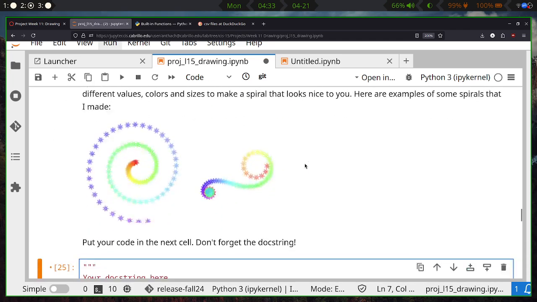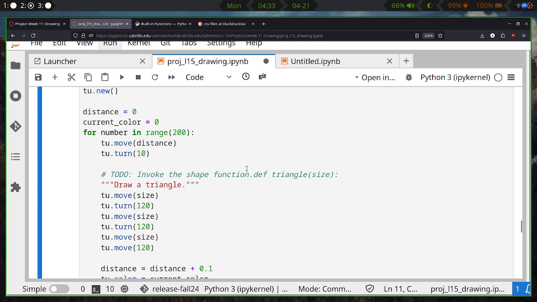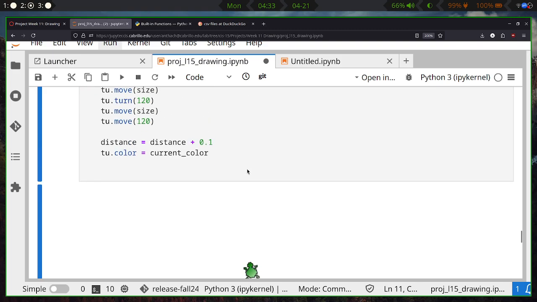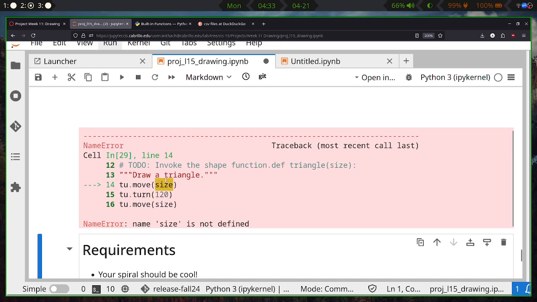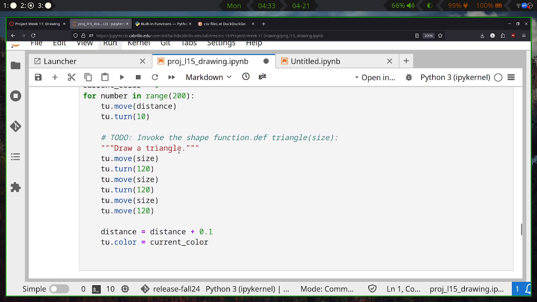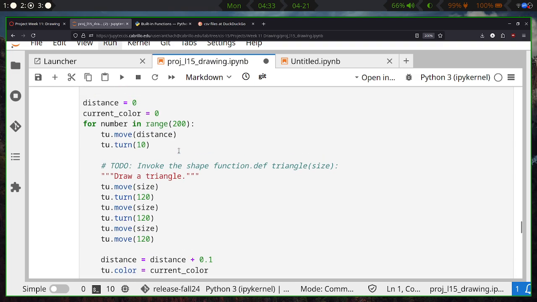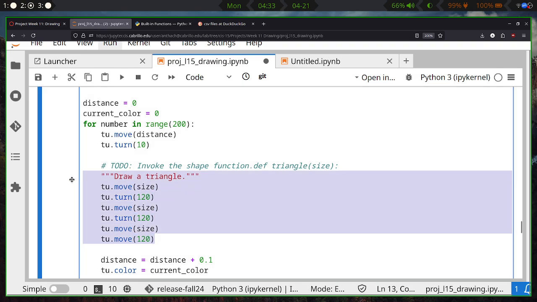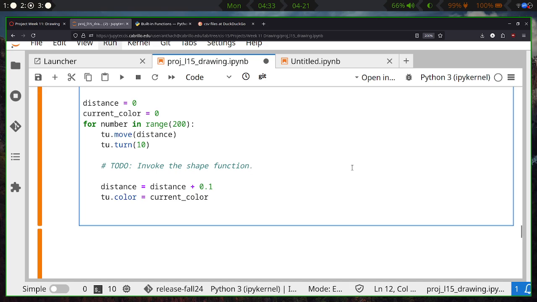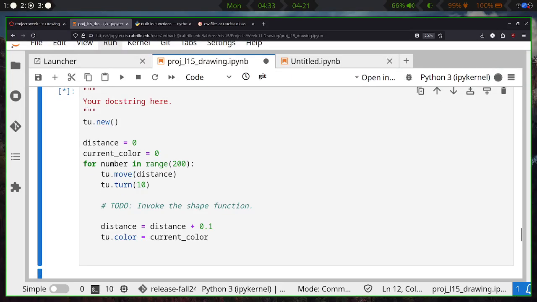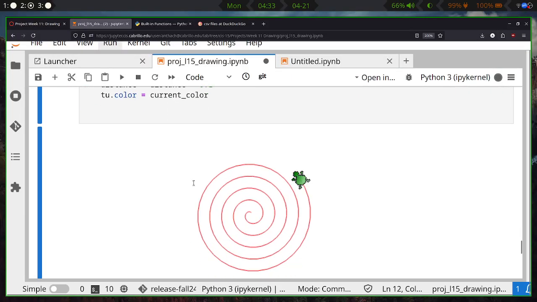Let's see what the spiral looks like. So press play, and oh wait, did I press play? Oh, size is not defined. Let's see what happened here. Tu.move. Oh, I think I accidentally pasted something. My bad. I accidentally pasted some code from a previous notebook. I think I did a keyboard shortcut. So let me just remove this. Okay, there we go. Let me press play. See how I was drawing it.